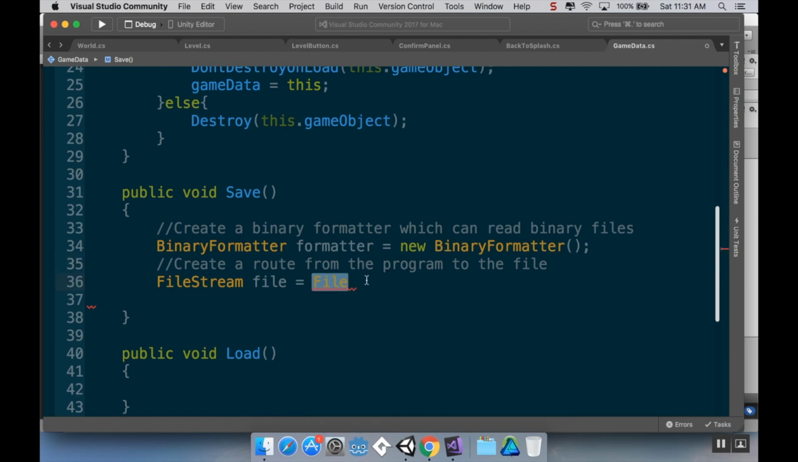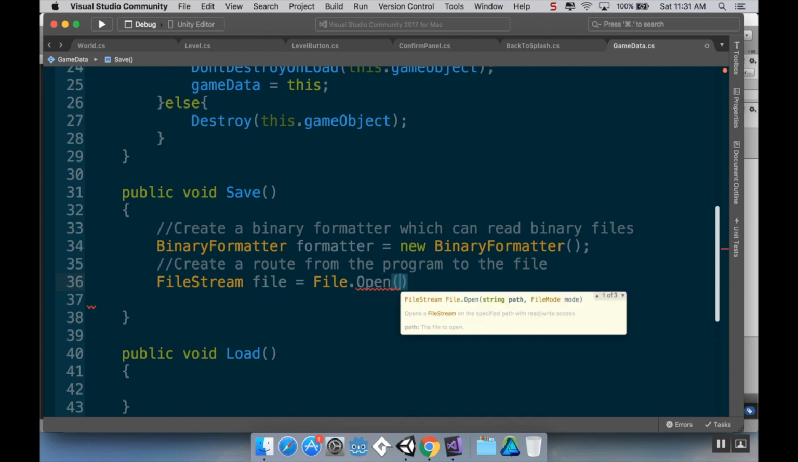I'm going to click away. Yeah, Visual Studio is just being weird there.